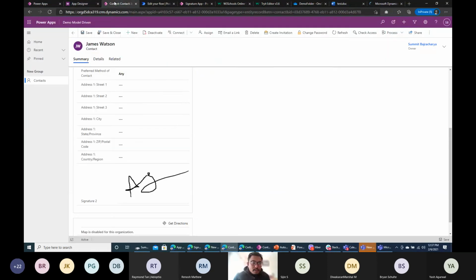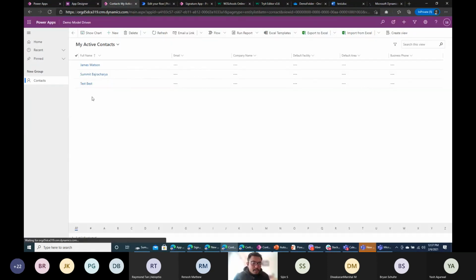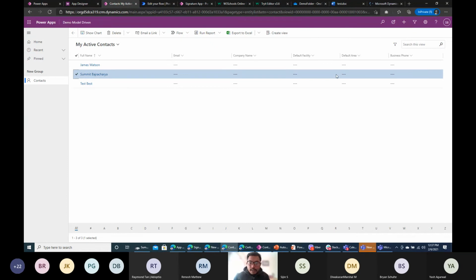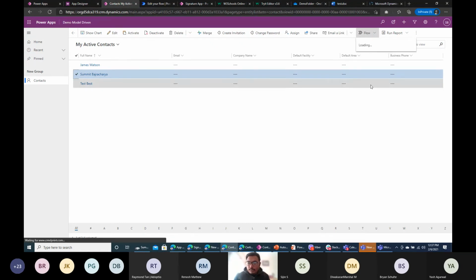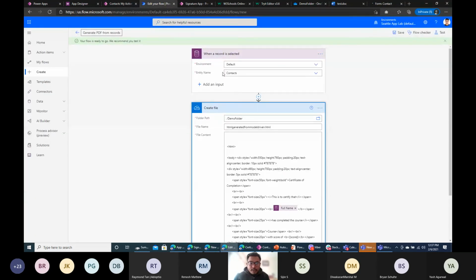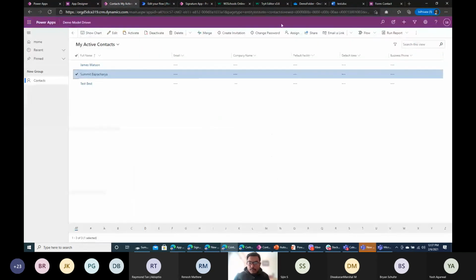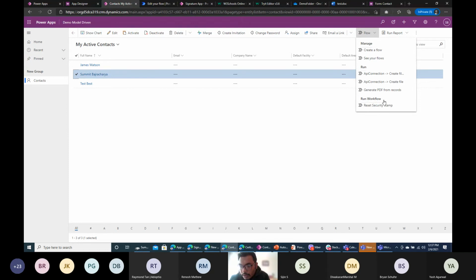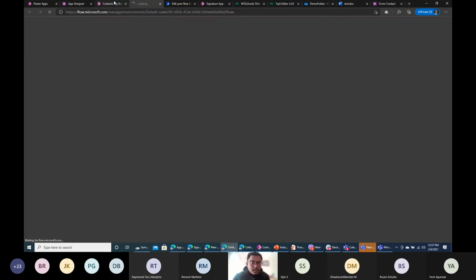And how I'm going to trigger it is I can select this, and from here, in the list, I can see the flow that I have just created, because the trigger of this flow is when a record is selected. So this Power Automate will show up over here, I think. See your flows.